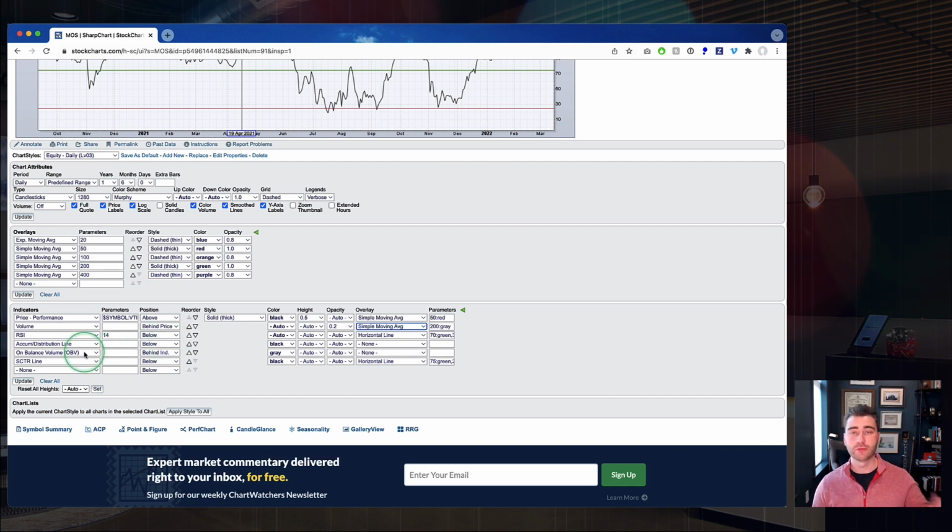Now, to set up the accumulation distribution and on-balance volume in the same panel here in SharpCharts, we add accumulation distribution as its own panel. I've set the position of that to be below, so that's going to appear below the price panel. Again, we've got our black line for that indicator for the accumulation distribution.